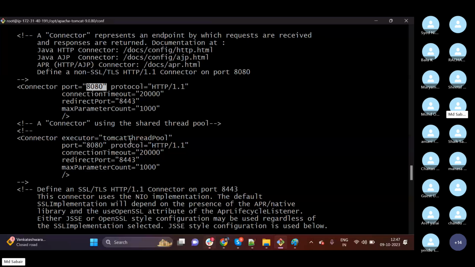Always remember, if you want to see the configuration files, the extension will be .conf, or there will be one directory called conf. If you want to see the logs, then you can find the directory called logs, and in there you can find the logs.